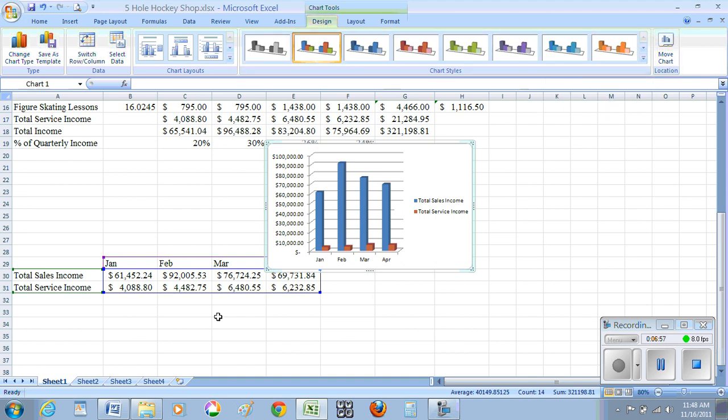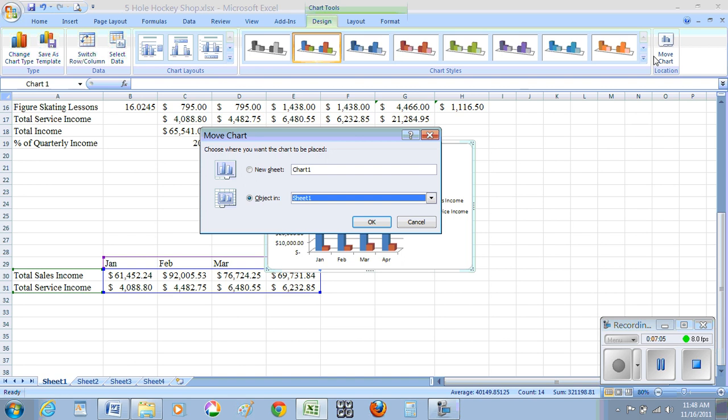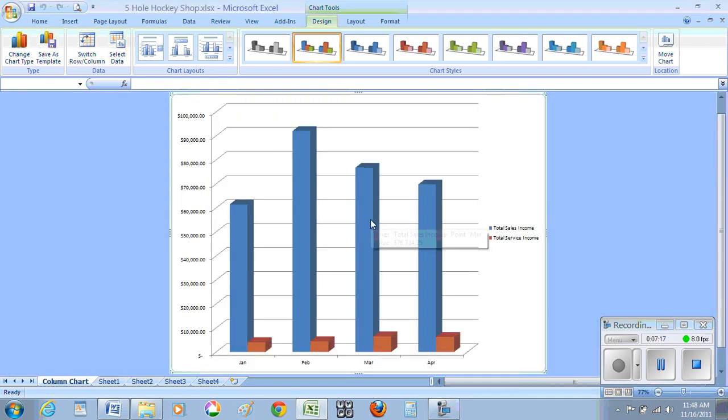I want to move it to its own sheet here. I've got all my data on sheet 1. I'm going to move it to a different sheet here. So I'm going to move the chart. I click there and I've got a dialog box. So I want to put this chart on a new sheet and I'm going to call it column chart and click OK. There. Now the chart is on its own sheet.